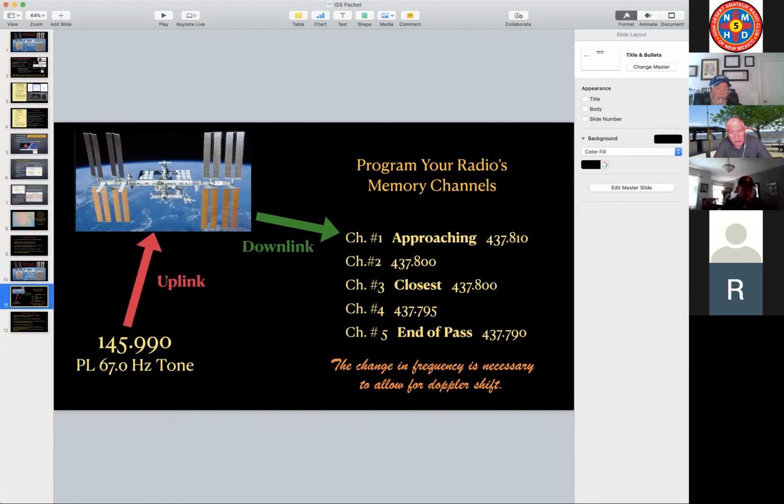Now the difference here is that you do need to program the radio, because the downlink, while the uplink is 145.99 and doesn't need to be changed, you do need the PL 67 hertz tone. The downlink does need to be adjusted. So what I do is load up 5 memory channels, and I program them in with the frequencies that I've listed there, and it seems to work pretty well.